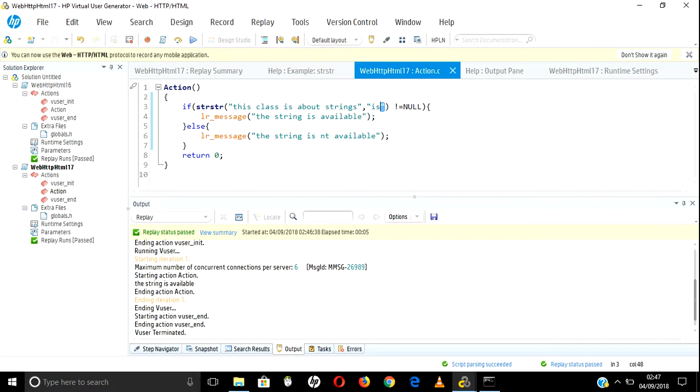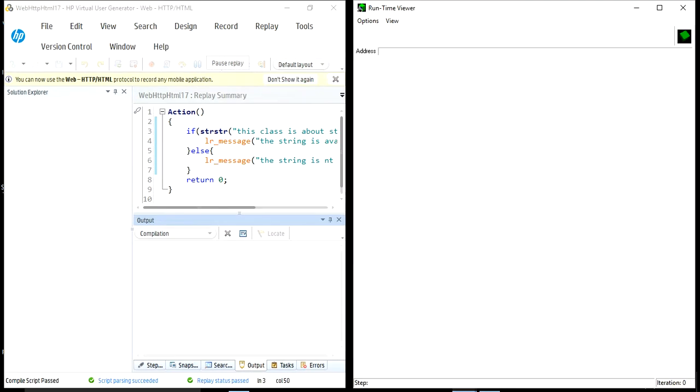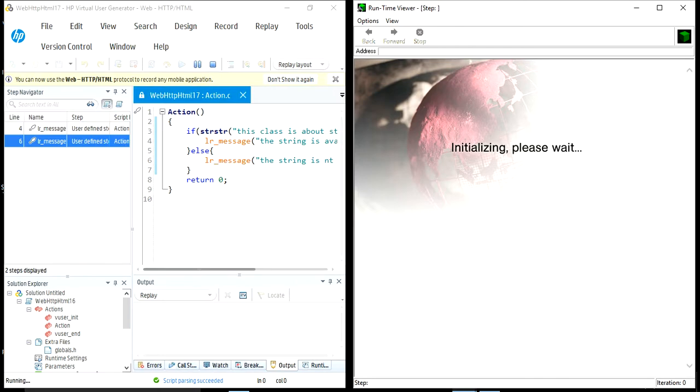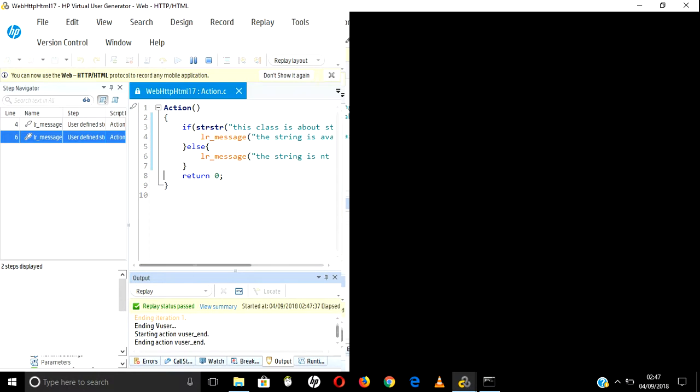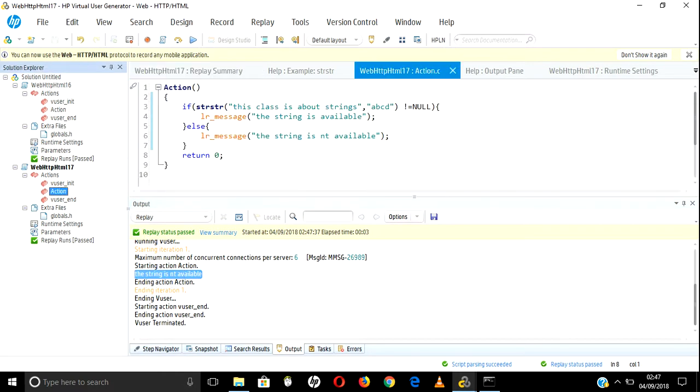I want to write something else. "abcd" won't be available directly in this string, so what it returns is "string is not available". If you run this, it should return the value as "string is not available". Sometimes this is a very good function to search for that value with strstr. Now it is saying string is not available.